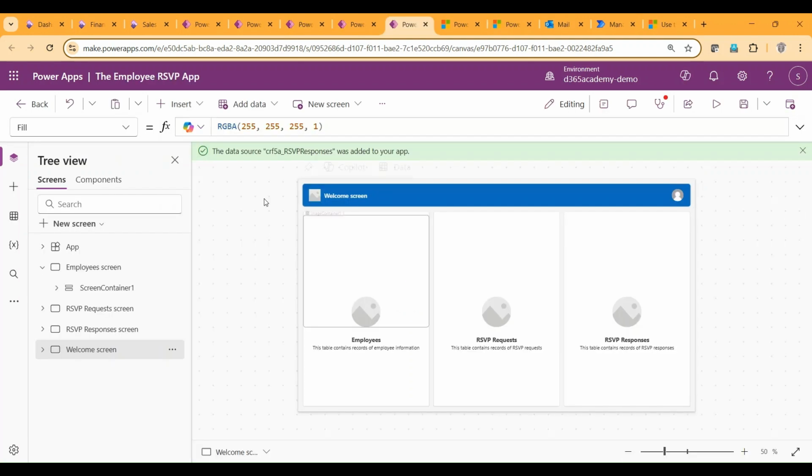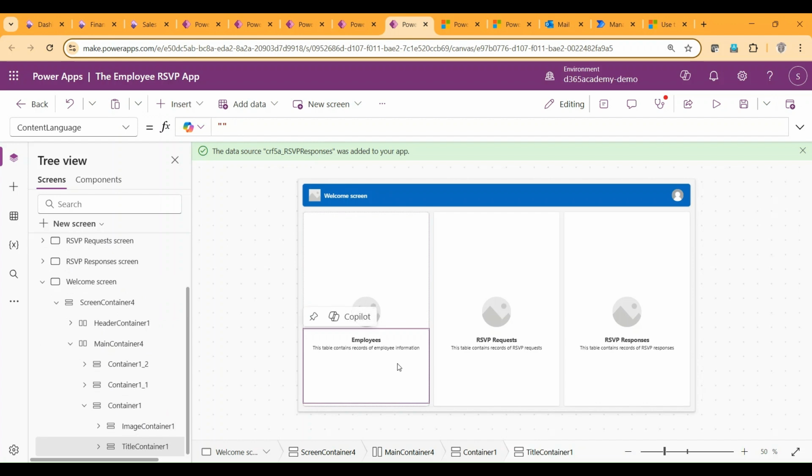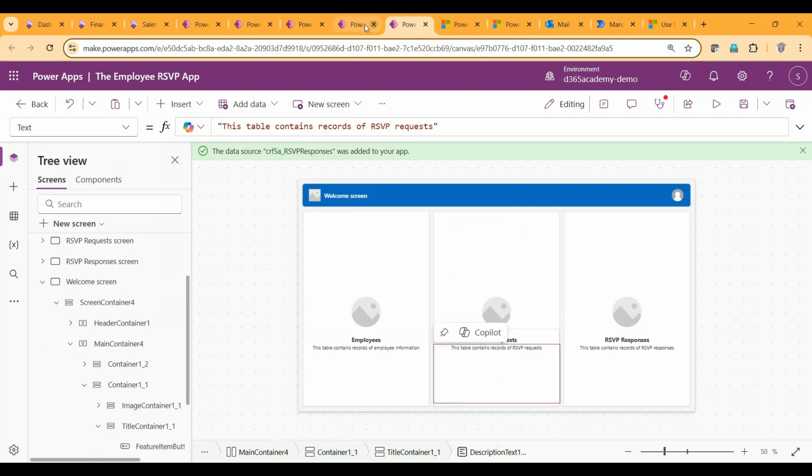And this is how the employee RSVP app looks, where the employees are there, RSVP requests are there, and the RSVP responses are there. And these are the different screens that are there. You can further drill into them and make your necessary changes. If you still think that this does not meet your expectations, you can change them.